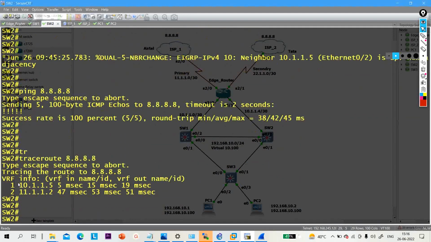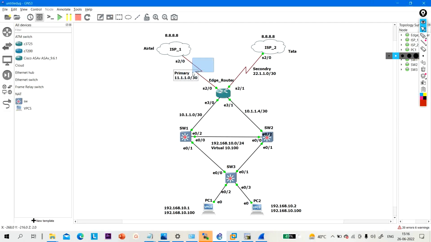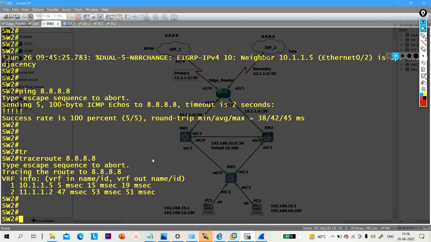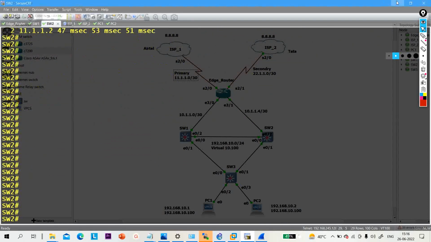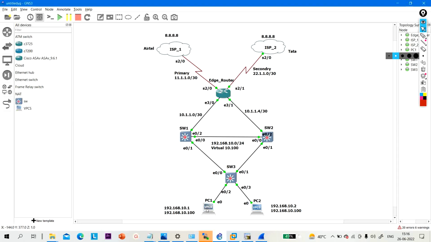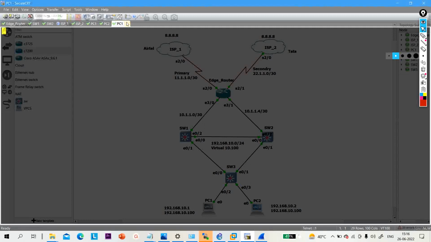Fine. Traffic is going to 10.1.1.5, then 11.1.1.2. But if my ISP1 link goes down, automatically my edge router will modify the next hop IP address for that default route. Okay. Now guys, here we need to configure HSRP. Then these users can also, now you can see the PC is not able to ping 8.8.8.8.